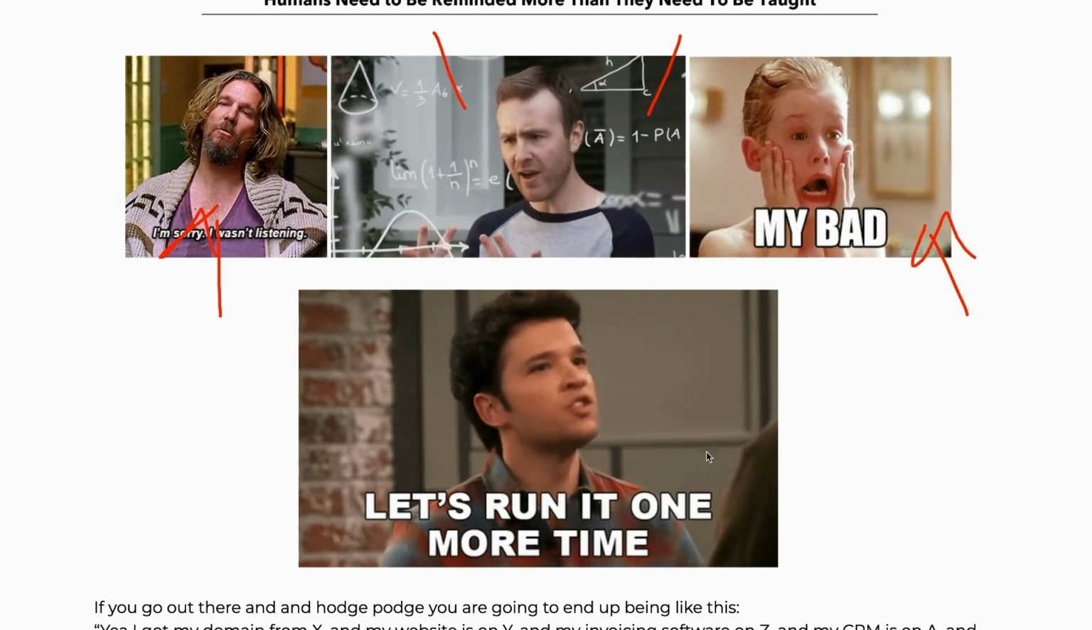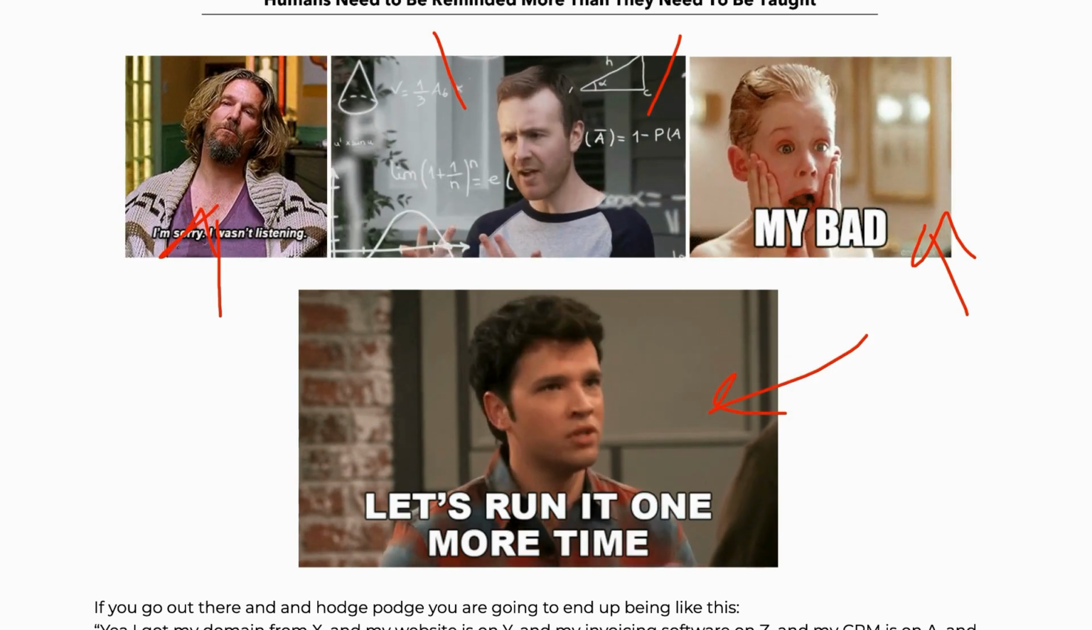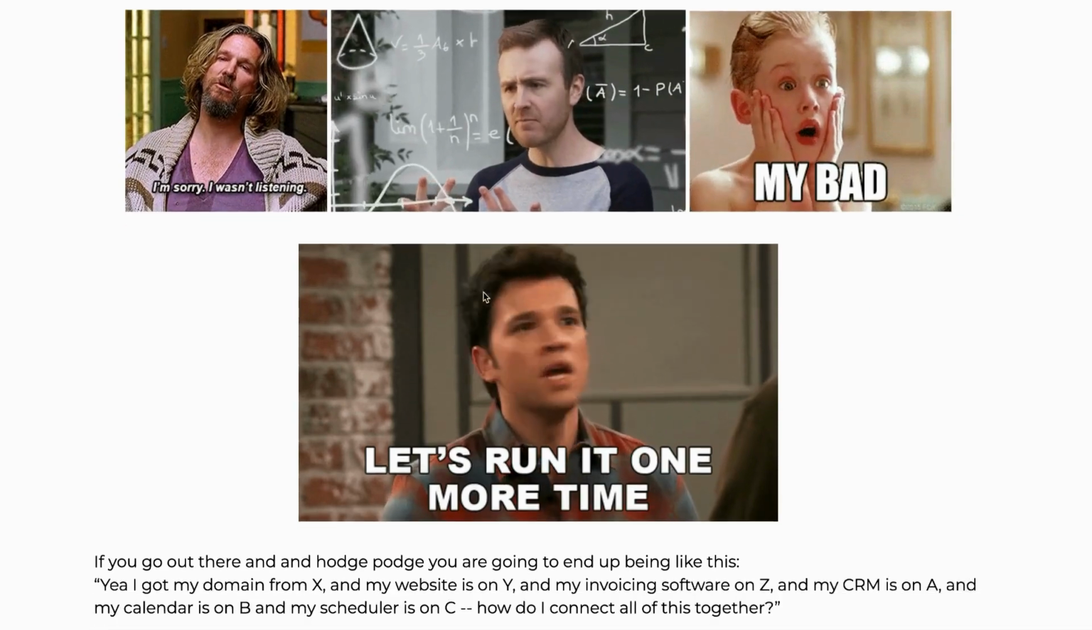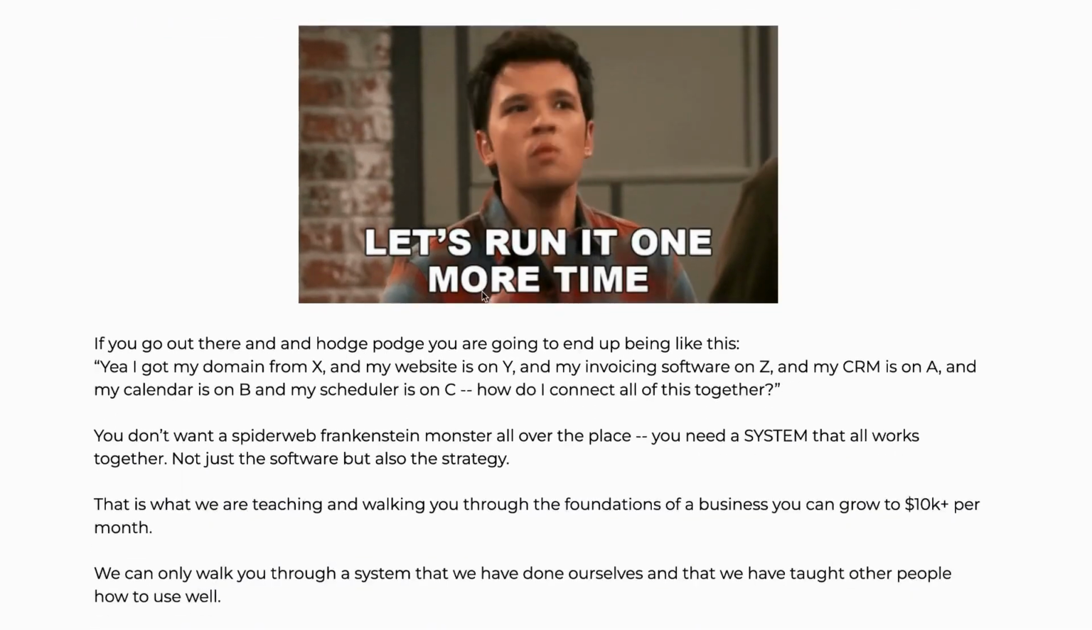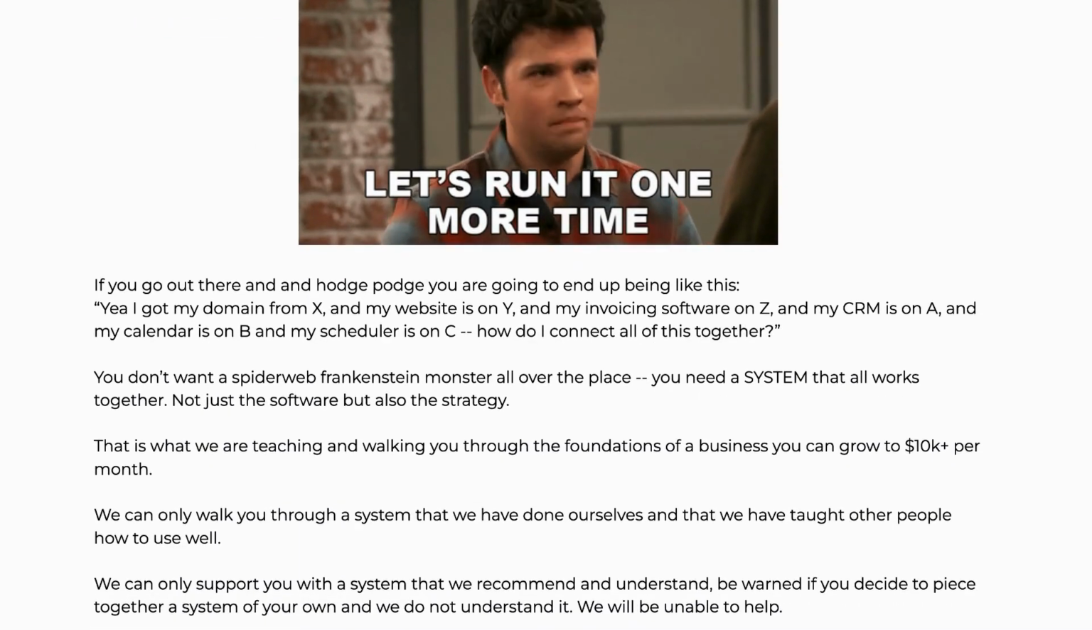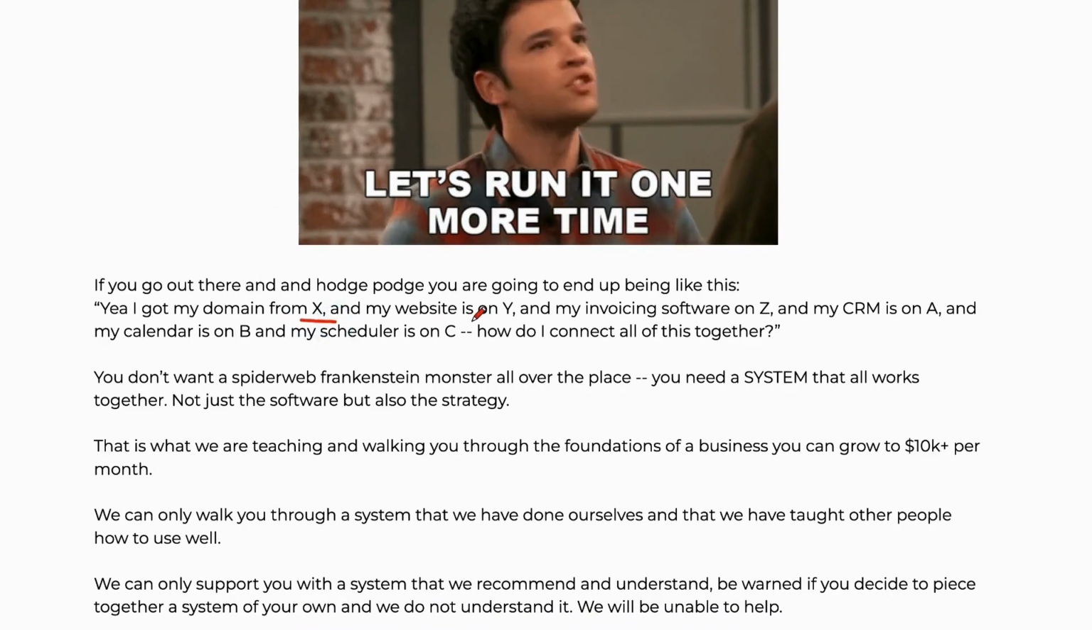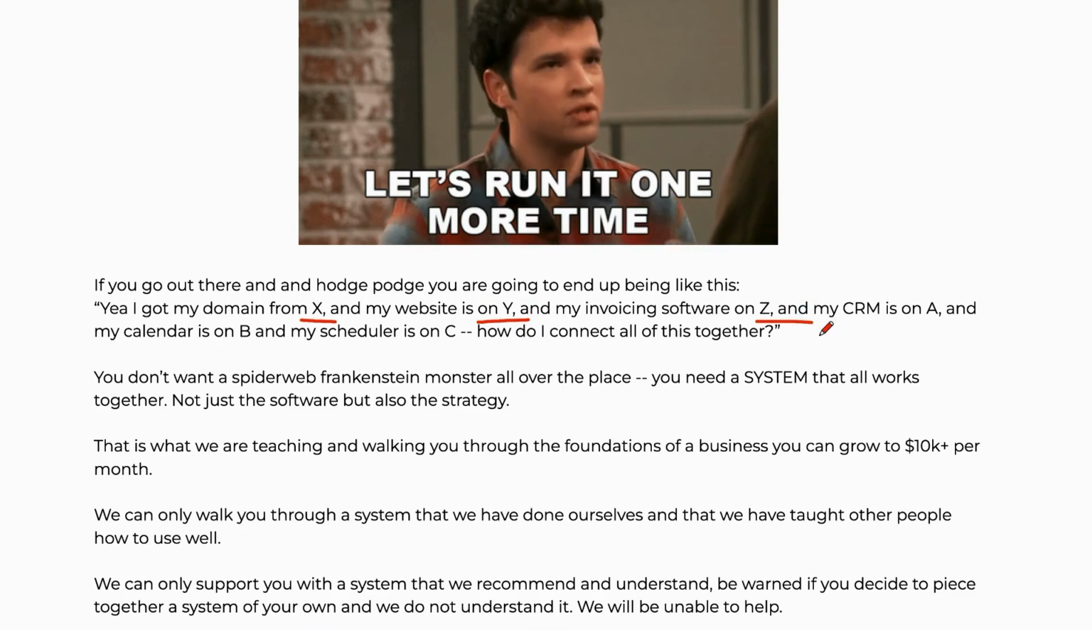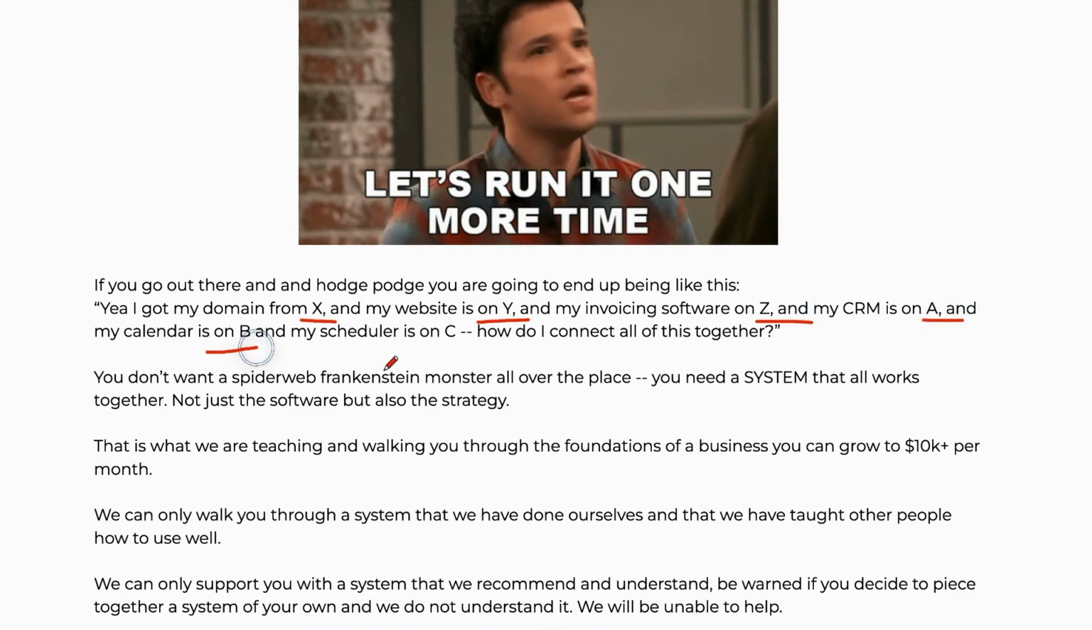So bear with me here. Let's run it one more time so we can make this very, very clear, okay? We have gotten through too many students who say, hey, I went through this hodgepodge of getting my domain name from X, my website from Y, my invoicing software on Z, my CRM is on A, my calendar is on B, my scheduler is on C. How do I connect all of them together?